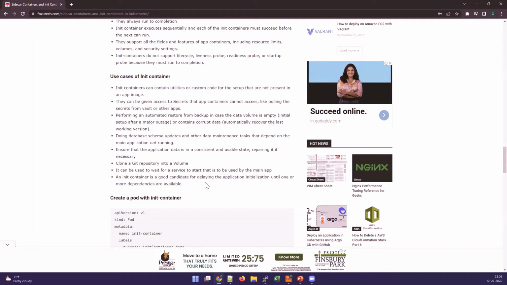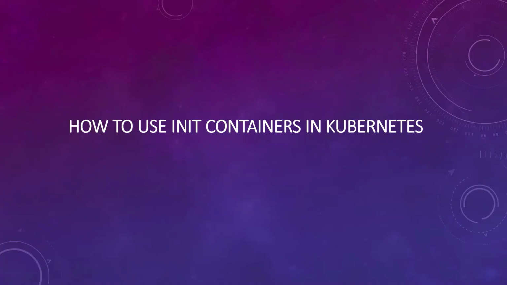So there is some other operation, maybe like some script you are running somewhere, and until that completes, you want this application to be in hold state or it should not be started, right? So even in those kinds of situations, you can use these init containers. Okay, hope this gives some idea. So let's see the demo now.